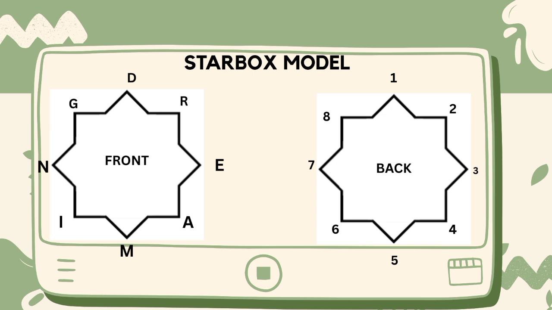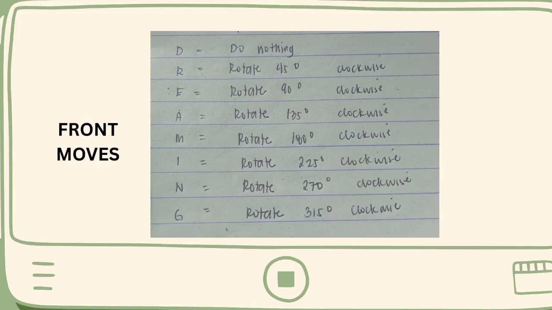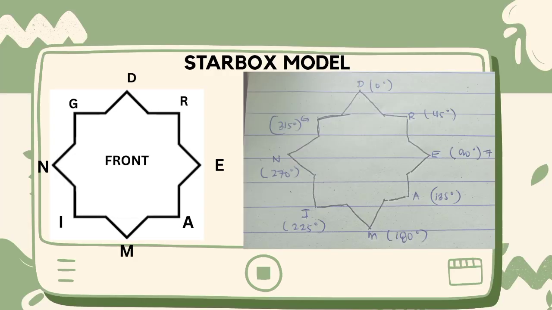Let's start with the front moves. So we have D, which is do nothing; R, rotate 45 degrees clockwise; E, rotate 90 degrees clockwise; A, rotate 135 degrees clockwise; M, rotate 180 degrees clockwise; I, rotate 225 degrees clockwise; N, rotate 270 degrees clockwise; G, rotate 315 degrees clockwise. So here's the rotation for front moves.